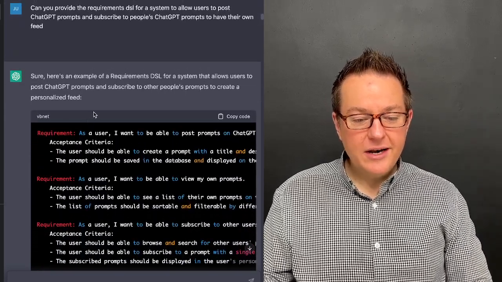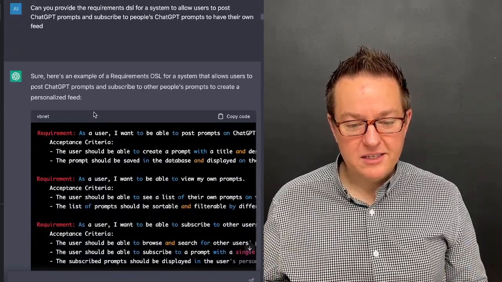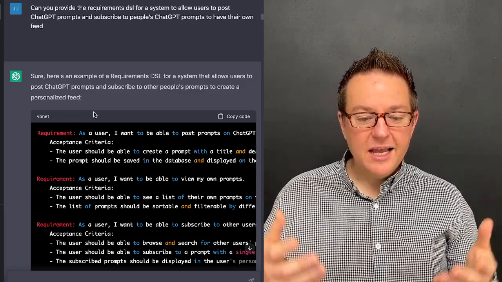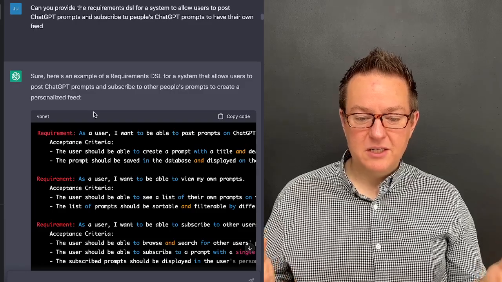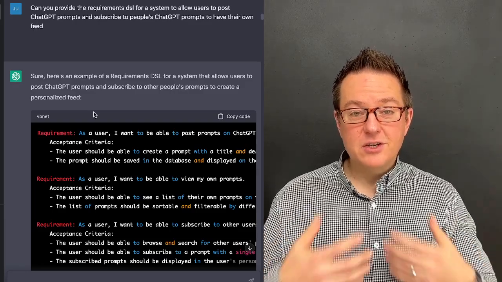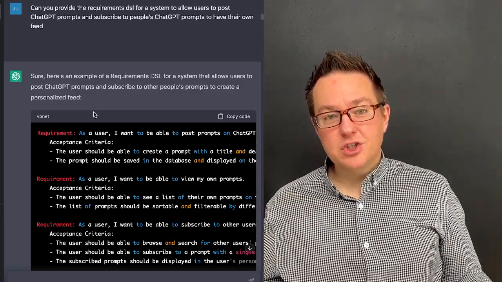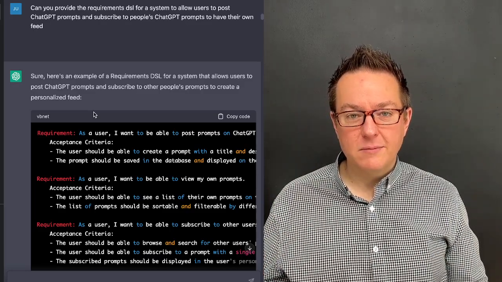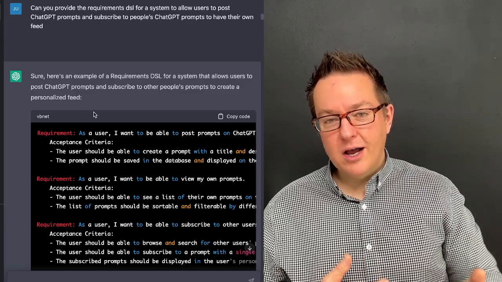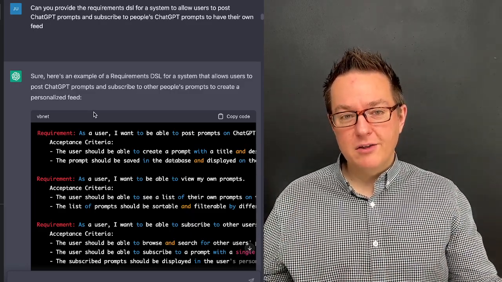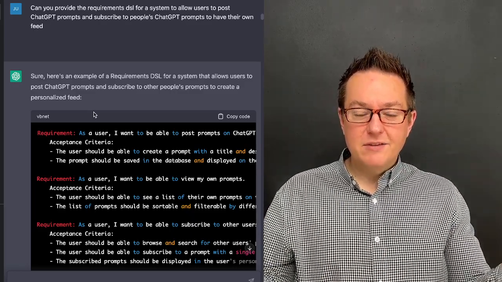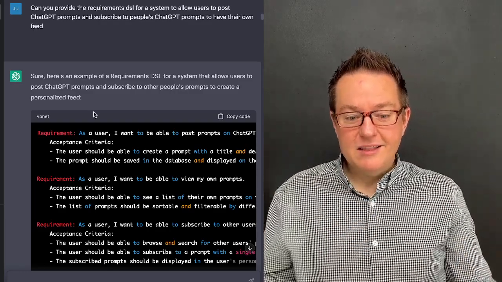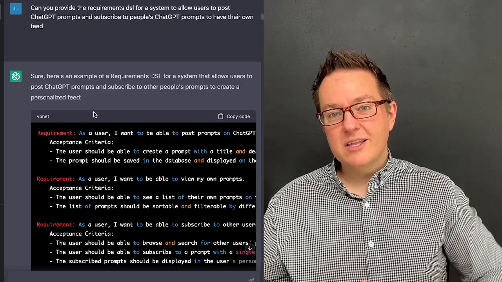Okay. So I next said, can you provide the requirements DSL for a system to allow users to post ChatGPT prompts and subscribe to people's ChatGPT prompts to have their own feed? So you can imagine this, like, I want to create a social sharing site, something like Twitter for ChatGPT prompts, where I want to be able to publish prompts and talk about them and subscribe to other people's feeds of prompts and have this integrated feed where there's just all these amazing prompts. And so I'm telling it this is what I want, and I'm asking it, go and create the requirements for that.